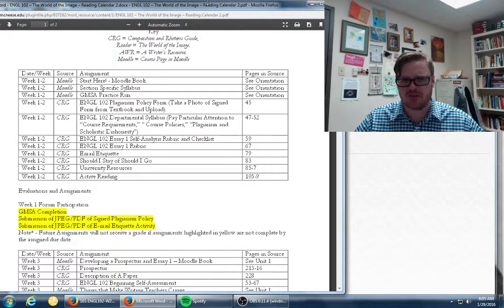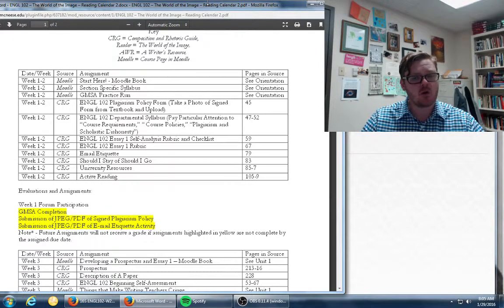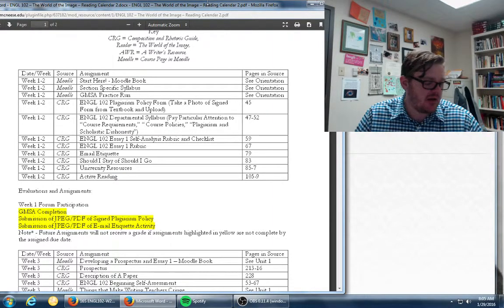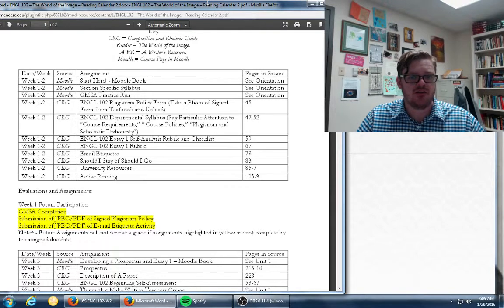Our number one task, of course, is the writing of essays. We're going to talk about, study, develop essays. But in order to write essays, you have to have a topic. You have to have something to talk about. And so what we're going to talk about is the image.